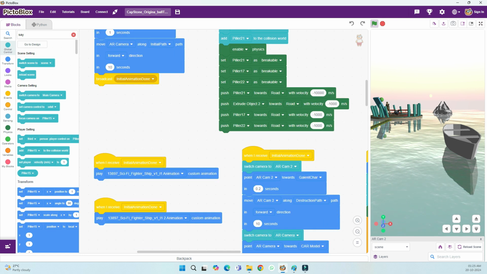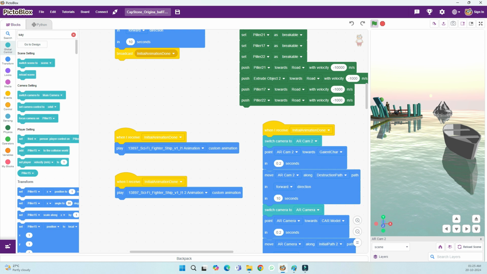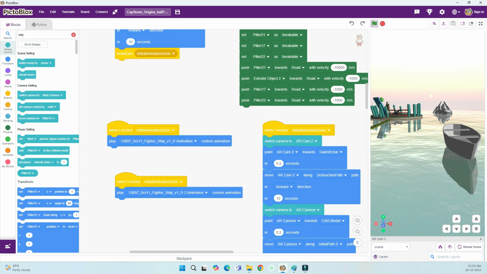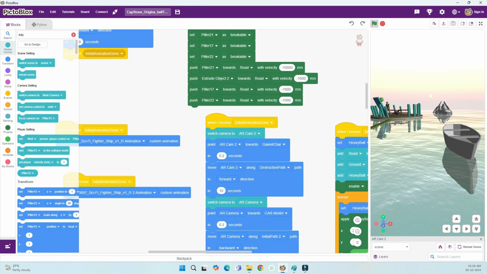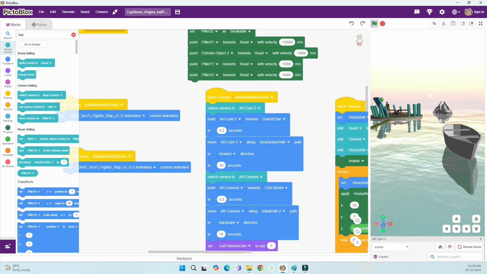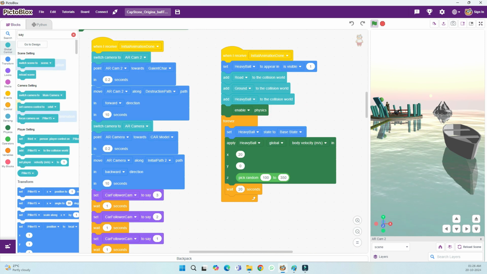Let's see what next. Once I send the broadcast message initial animation done, then these are the next level of animations happening. This is the next level animation, where you see the fighter ships moving up from the water, these two. Along with that, the camera is switching to the AR cam 2, where the giant character, the lady, is showing anger, and then she's throwing things apart. Here I'm just moving the camera, and throwing things apart is happening in this parallel thread.